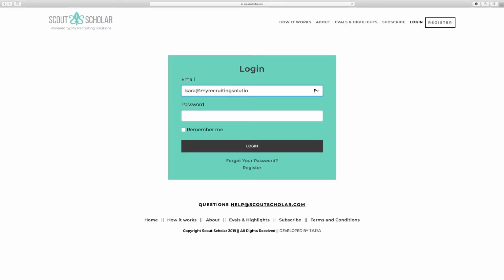I really want to help you understand what Scout Scholar is and how it can help you throughout your recruiting process. So let's start with going into the login and logging into the actual account. And this is my test account, so we're going to go in and access it so you can see what the actual dashboard looks like.